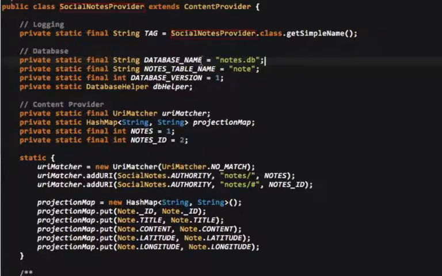You can see we have some constants. We have the name of the database, we have the table name, we have the version, and we have the database helper, which I'll get to right down here. Moving on, we have some stuff that the content provider uses. We have a URI matcher, and like I said, content providers use URIs. What the URI matcher does is it prevents our content provider from getting URIs from different content providers.